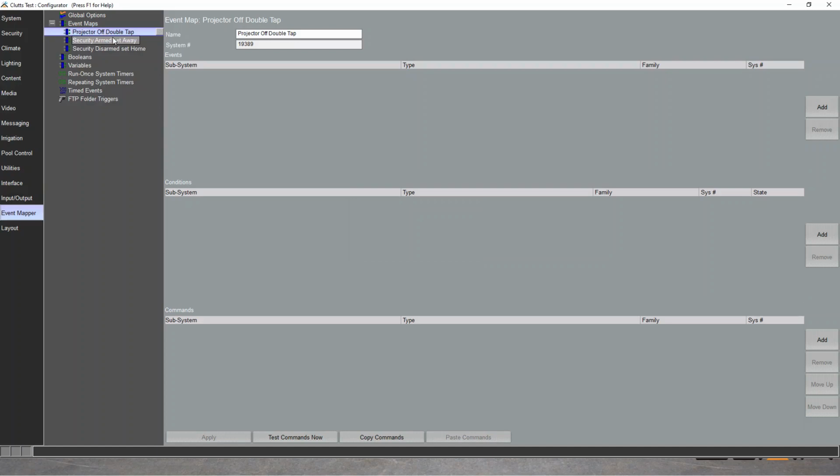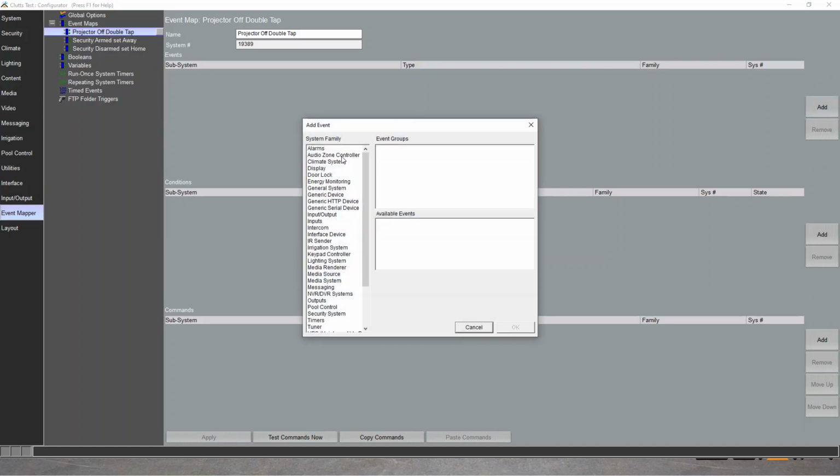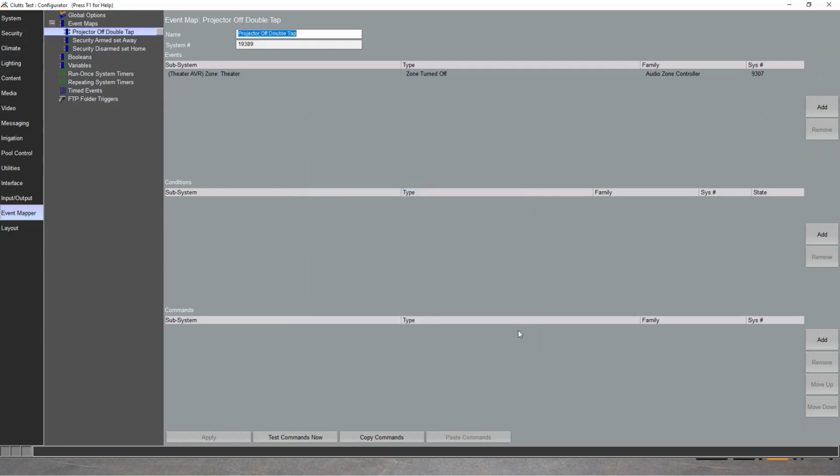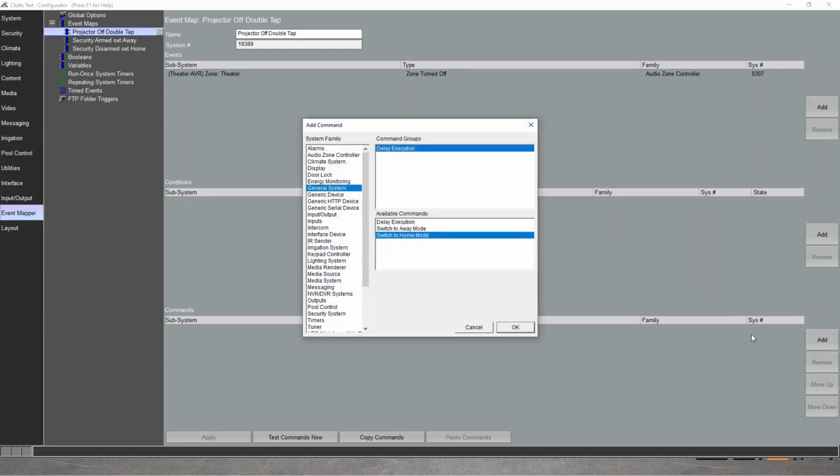All right. So I've got a projector in my theater. So we're going to go Audio Zone Controller, Theater. Zone is turned off. So I only want to do this when the zone is turned off. We're going to go to our display device for our projector. And it gives us the off command is turn display off.